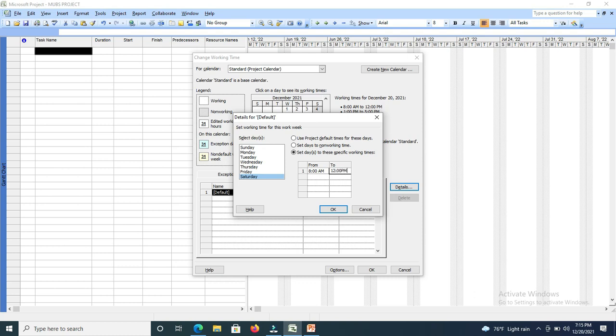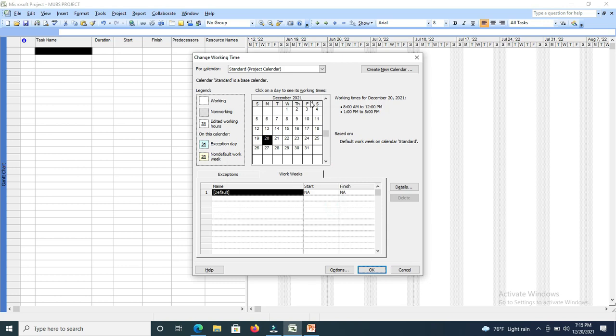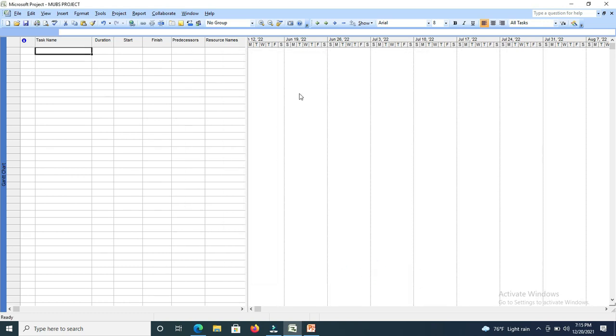Then from 1 to 5. Okay, so all these are in white because they have been made working days. Then click on OK. Our graph has changed. We no longer have gray because Saturdays and Sundays have been made working days.